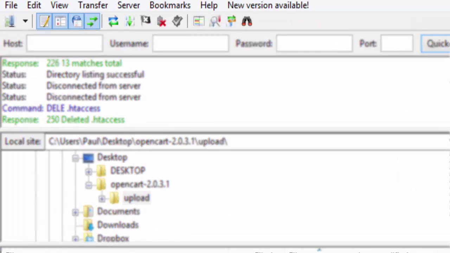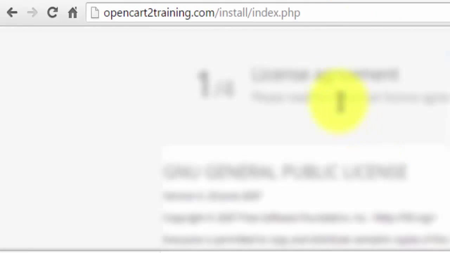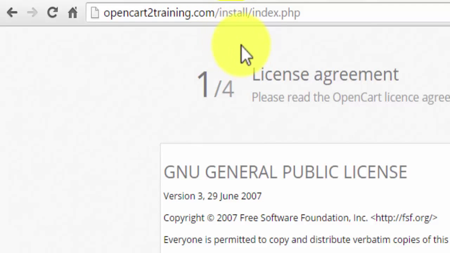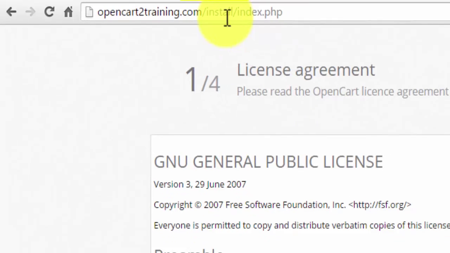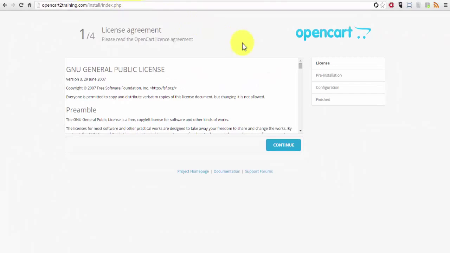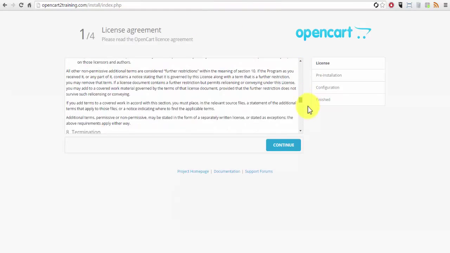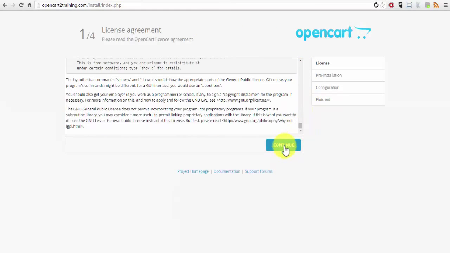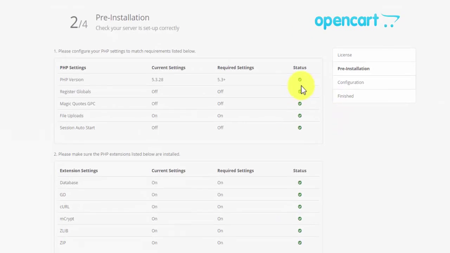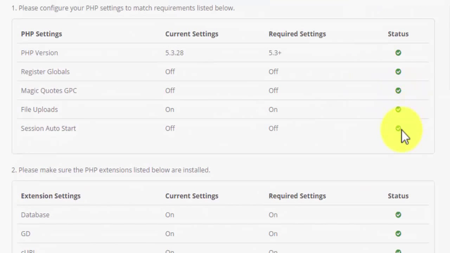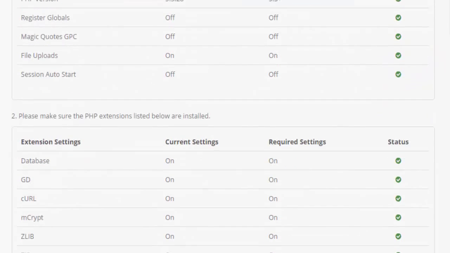So the next thing we need to do is we go to our browser and we type in our domain name, and basically what happens now is we've got a 4-step process to install the software. As you can see, the domain up here has defaulted to /install/index.php. So we can just have a quick look down at the licensing, read all that. Yeah, we're happy with that. Click continue.